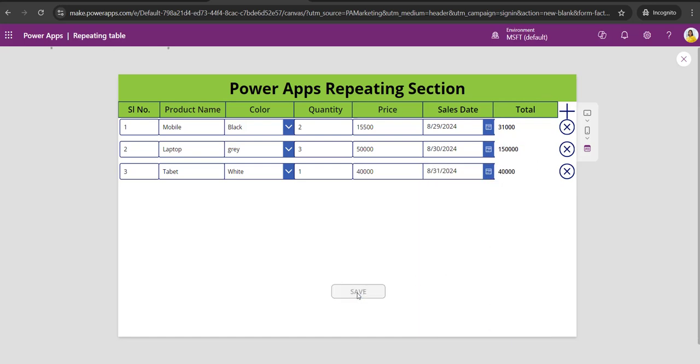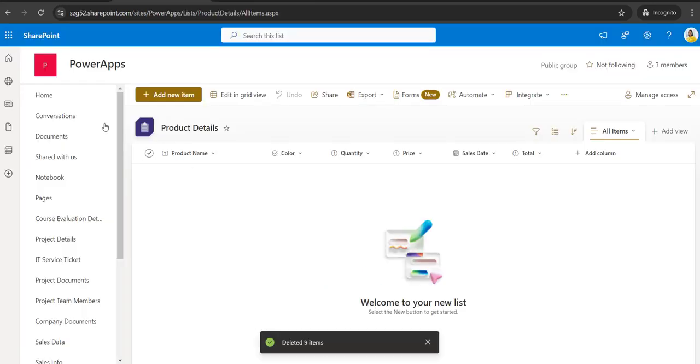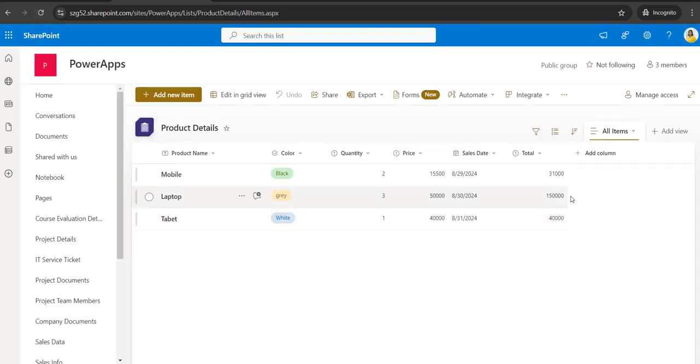Just click on the save button over here. Once you click on this save button, you can see your product details have been submitted successfully. Just come to this product details SharePoint list and refresh it once. You can see all the details have been stored over here. So in this way we can store the PowerApps repeating section in the SharePoint list.